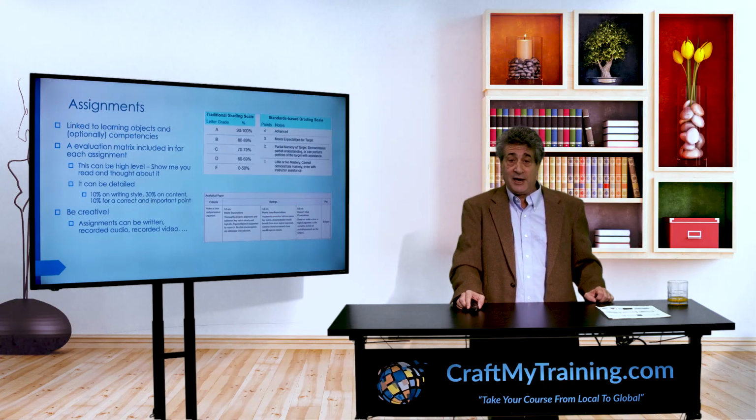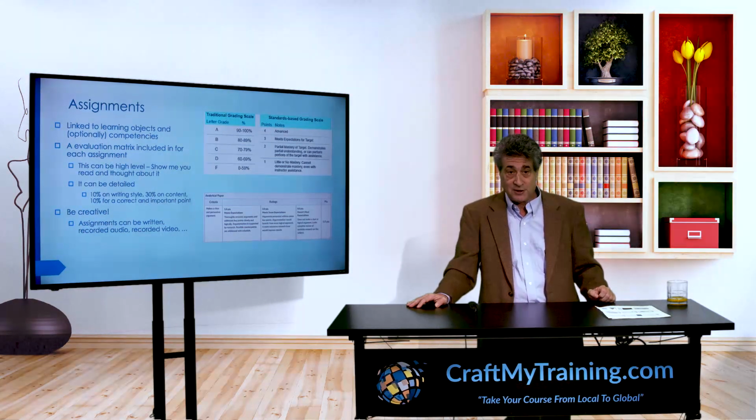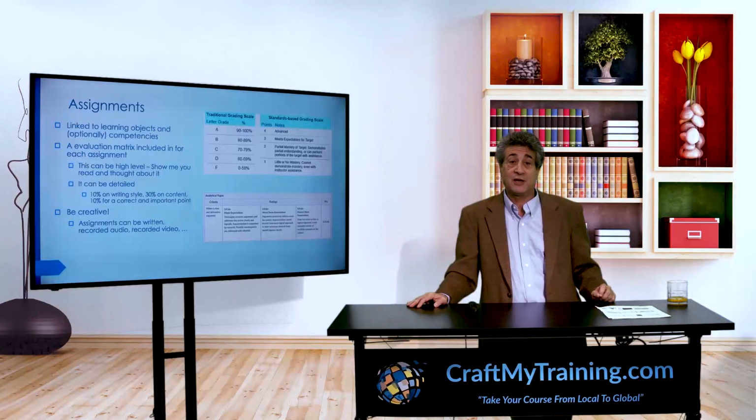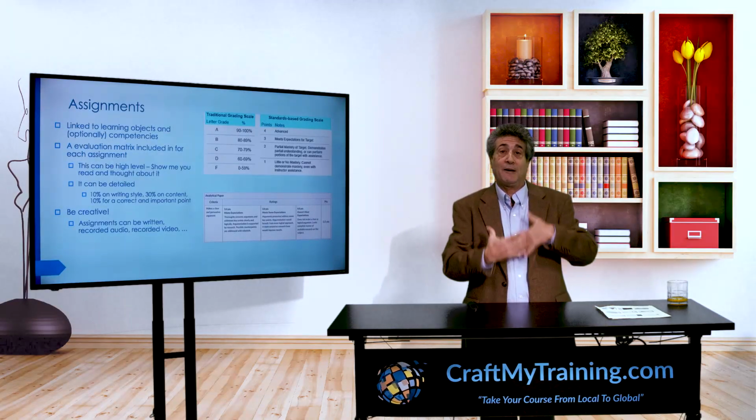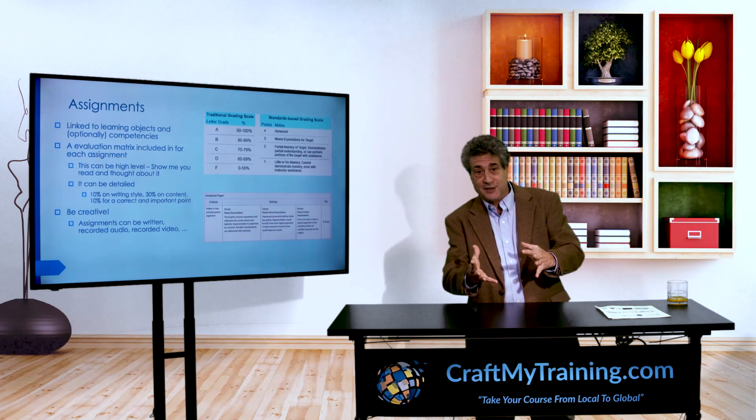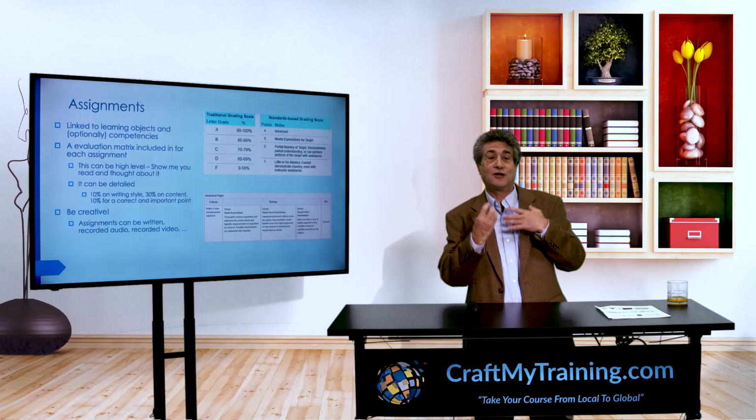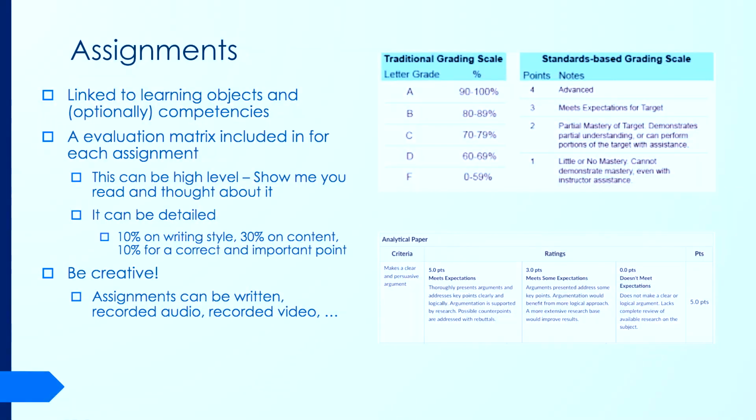Now, when I have assignments, and you saw that I have assignments on my syllabus, I want these assignments to be linked to the learning competencies, because remember, we're a competency-based program, so the learning objectives link to the competencies, and the assignments link also to these learning objectives and competencies. What I want for each assignment is a matrix that tells the student how I'm going to grade the assignment so that they have a roadmap.